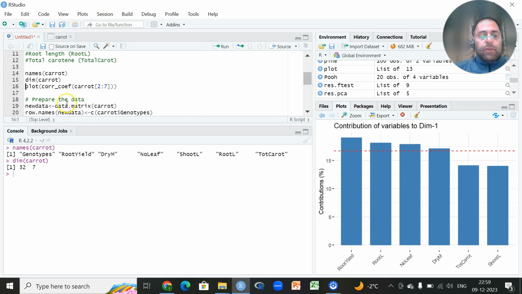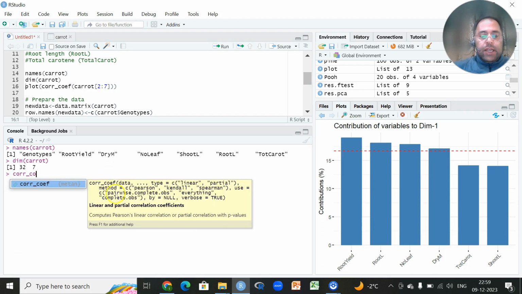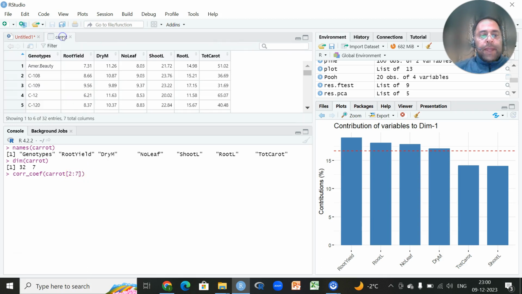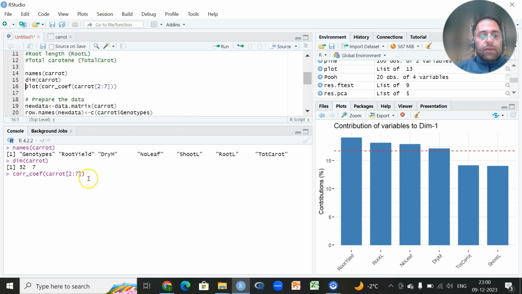Then in order to create a Pearson's correlation plot among the variables, we'll be using a function that is coef. If I write here corr underscore coef, it creates a linear partial correlation among the variables. Then I have to write the name of the data set. Then I will use these square brackets, and I will write 2:7. The reason is that I want to create a matrix of correlation between the variables which are continuous in nature, because we can only get the value of Pearson's correlation provided we are having variables which are continuous in nature. So from second, third, fourth, fifth, sixth to seventh column we are having the continuous variables, since the first variable is a categorical one. Then I will click on this enter.